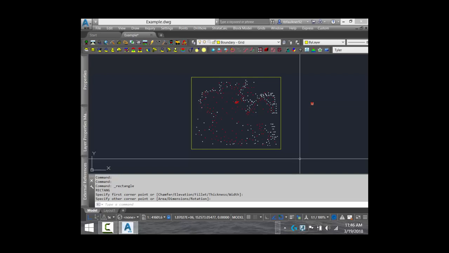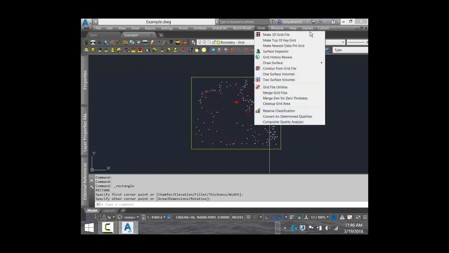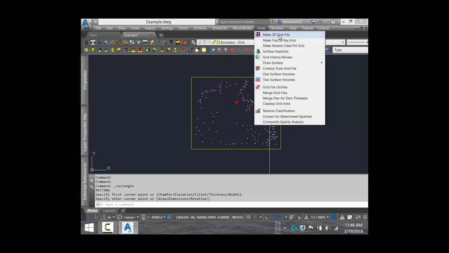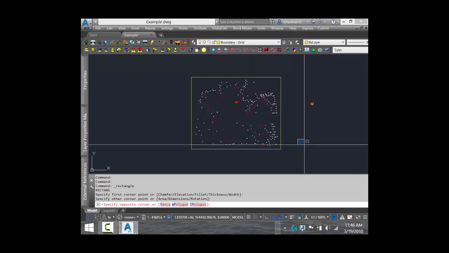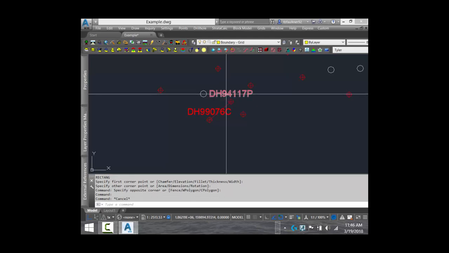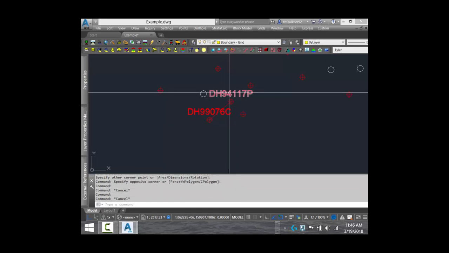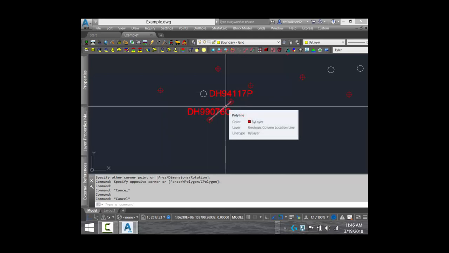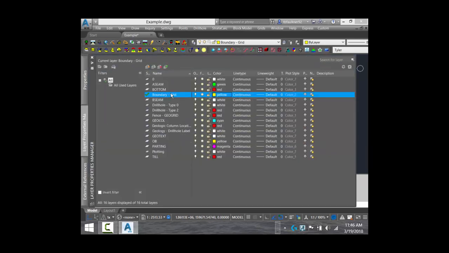So to make the grid file itself, I'm going to go to my grids pull-down menu, and we're going to go with this very first command, which is called make 3D grid file. Actually, before I do that, I'm going to isolate some of my layers. I don't want to see these. I don't want to see that polyline. The text itself, I would want to turn off. So let's go ahead and turn off the layer for that geologic column location line.